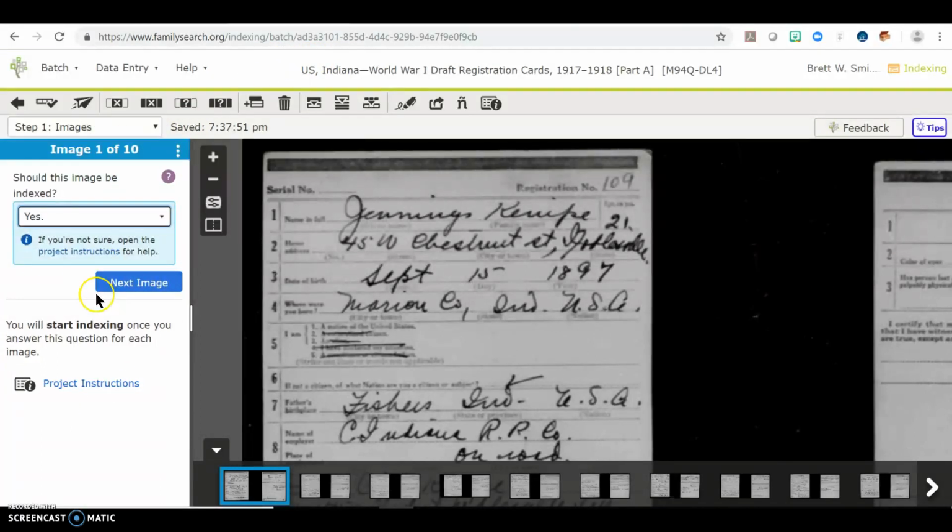The first thing they have you do on any project is you'll see all the documents down here at the bottom that you're to index, but they want to know, do these images that we have microfilmed here, are they actually images that have information on them that need to be indexed? Do they have some person's details on them? Or is it a title page, a blank page, or some other image that doesn't have anybody on it, so we don't care about that page? If it's got somebody's information on it, then this should be indexed and you would answer yes.